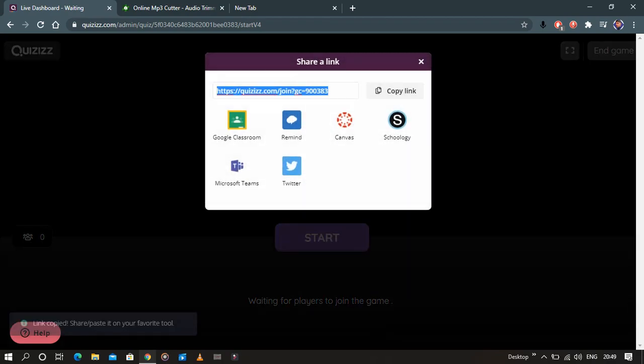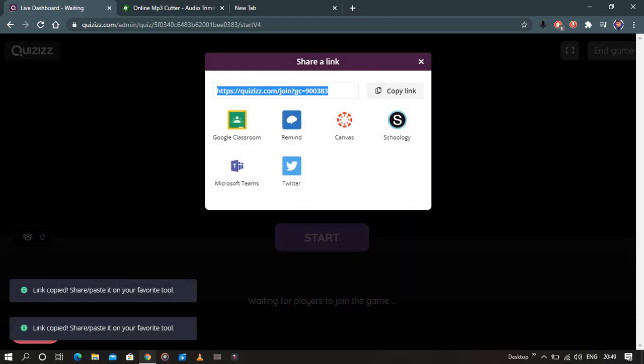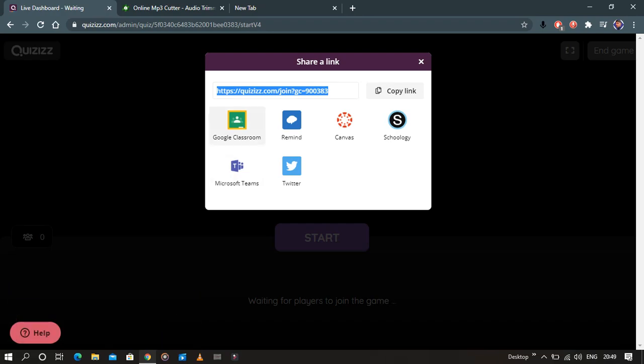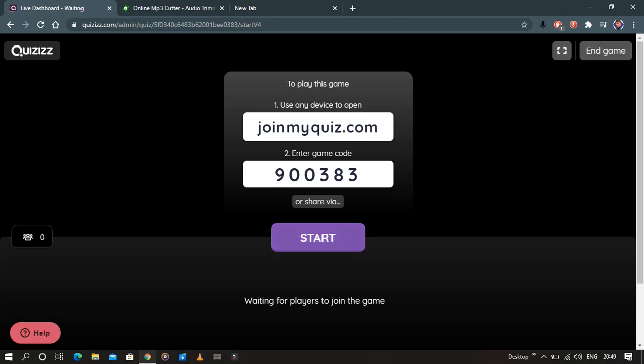We can join either by using the meeting code or by the link. So if you want to share the link, just copy the link up here and give it to your students. If you want to go for Classroom, you can directly send it from here, or if you want to use platforms like WhatsApp, you can copy the link and send it in your school group. Now this will not start until at least one participant is here.